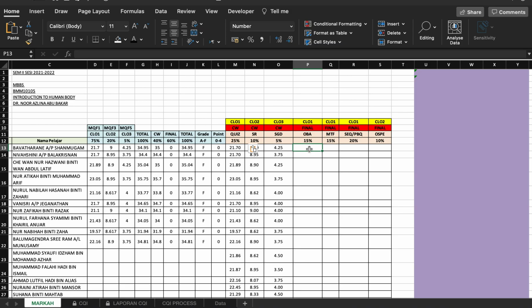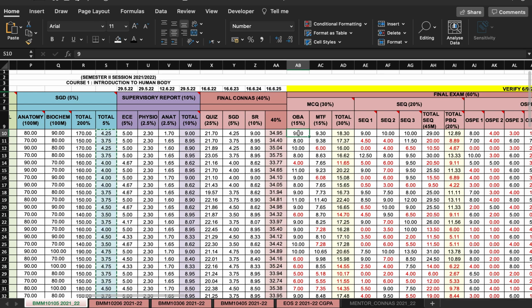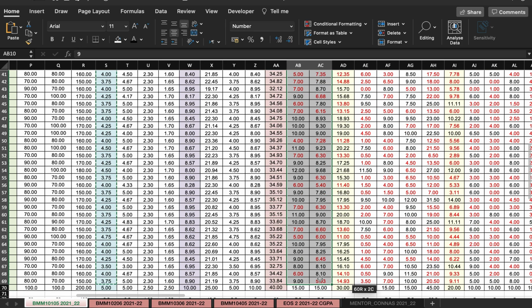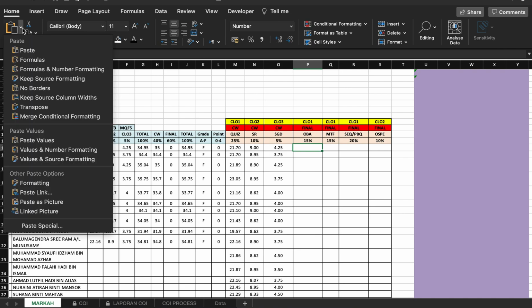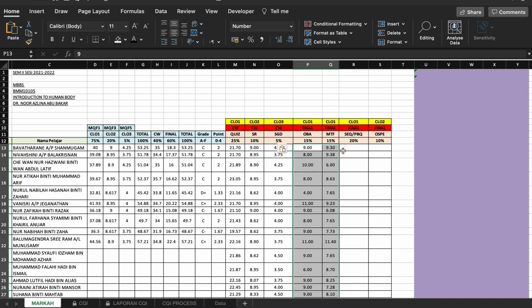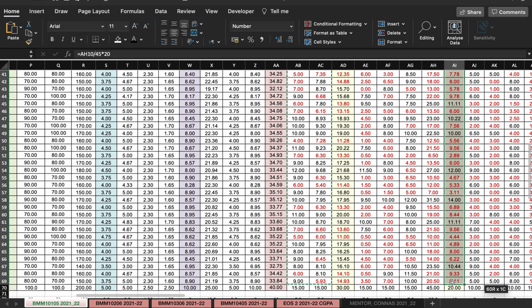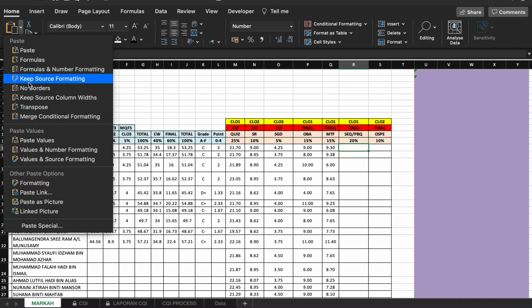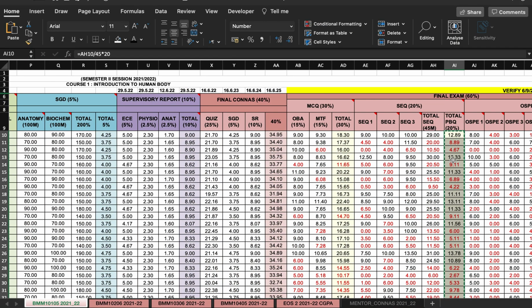Okay, and then we have OBA 15 and MTF 15. Since they stay side by side, I can just Control C to copy and then paste values. Alright, and then go to the SEQ PBQ, which is 20%. It's just copy and paste work. Alright, so we have OSPI 10.